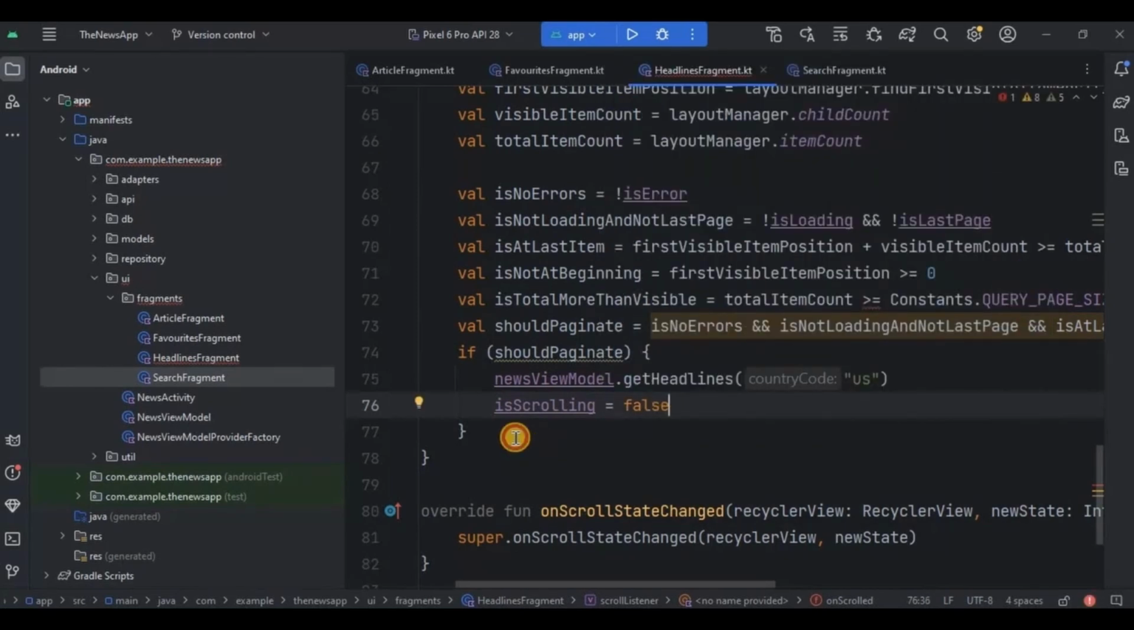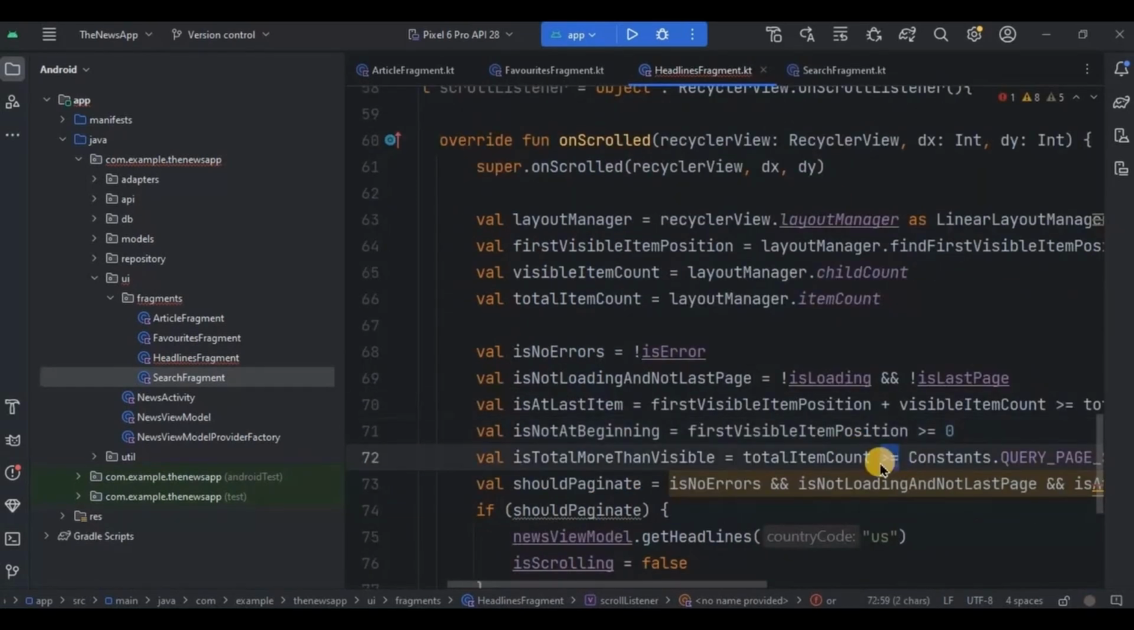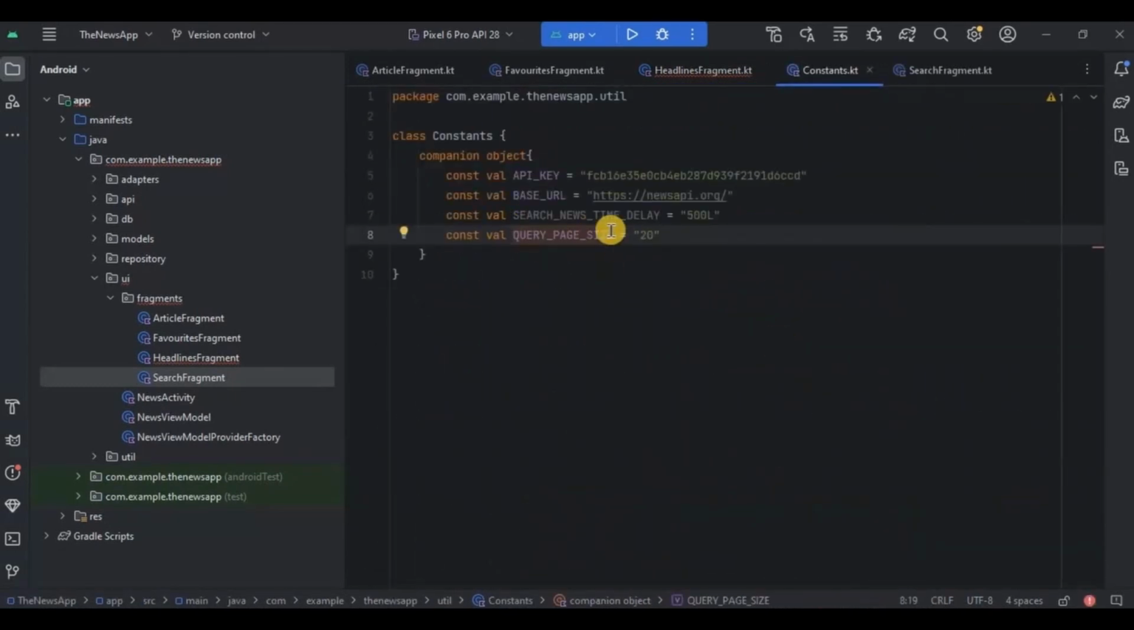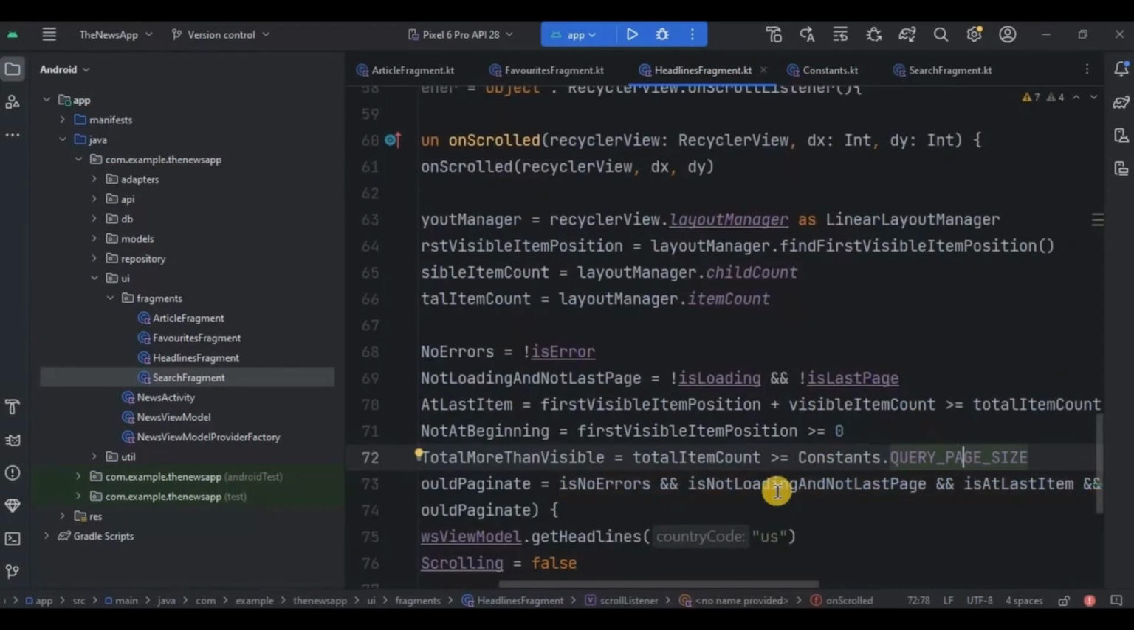And done. Now see, we have an error over here because query page size should be integer. Hence, it should not be in double quotes. So remove it. Also, same goes for this one too. And now see, error is gone.